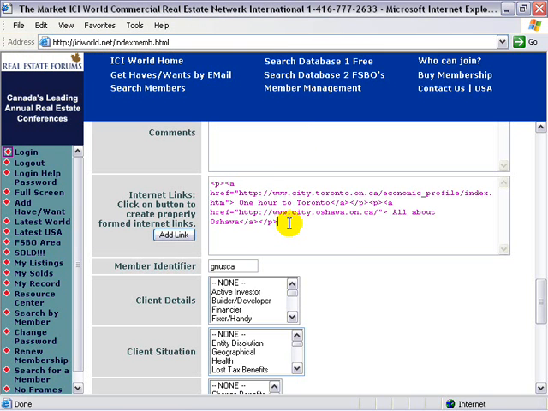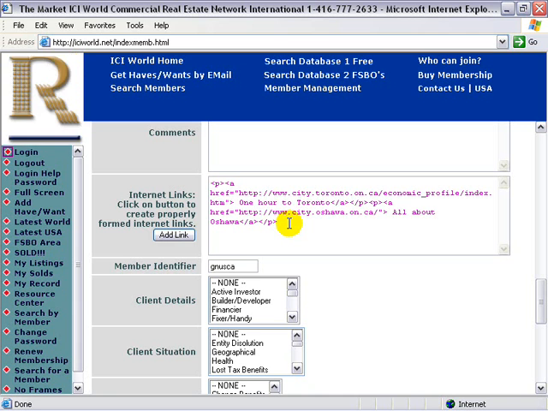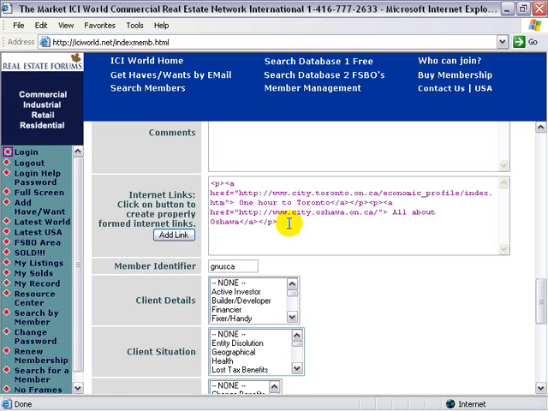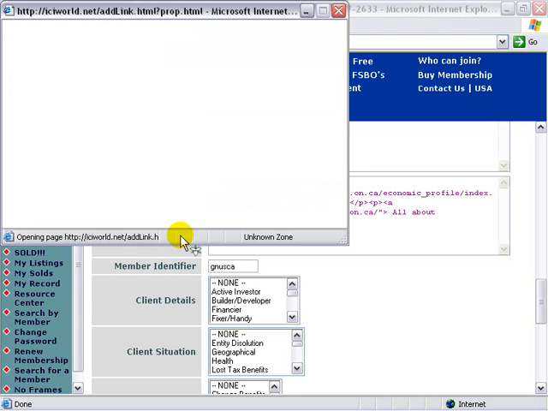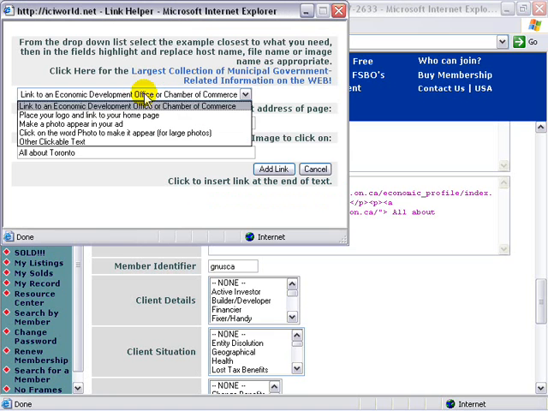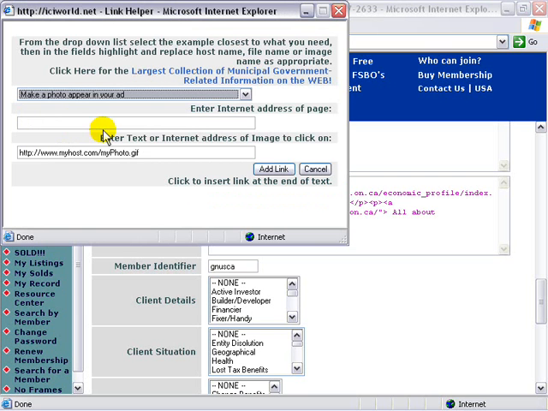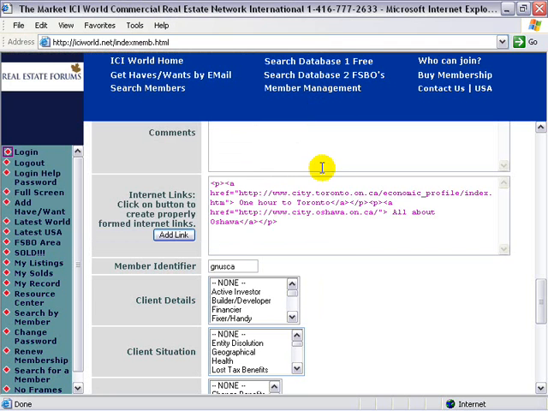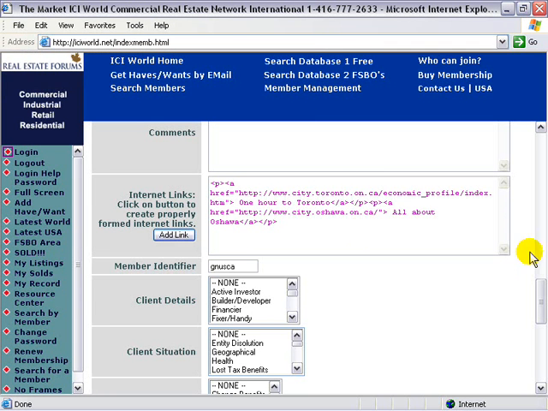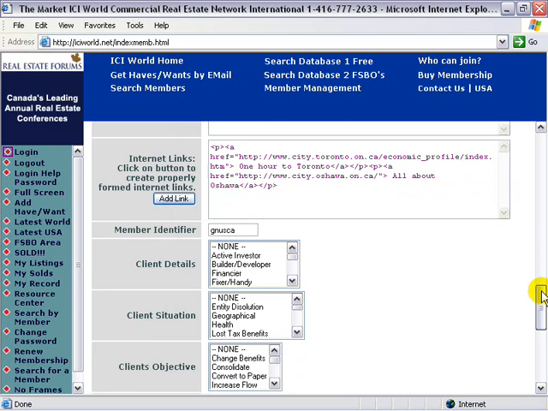Now, depending on your creative juices and marketing expertise, you can link to visitors and convention bureaus, chambers of commerce, those kinds of things. In another session, we will be showing you how to add a link and how you can actually place a photo and make it appear in your ad. We will do that at another time. In another session, this is just to get you through one of the first listings to add.